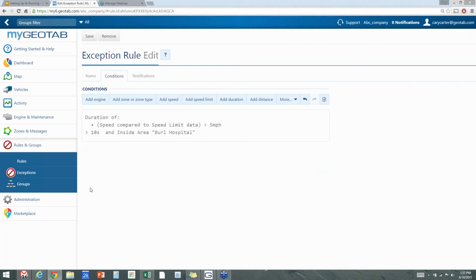So I say add. Now, notice how it has now added and inside the area of the Burlington Hospital. That's how I create my rule, and I can expand on it. I started just with my speed limit. I set it for 5 miles an hour over for greater than 10 seconds. Now I can also set it up, as I did here, inside the area of the hospital.